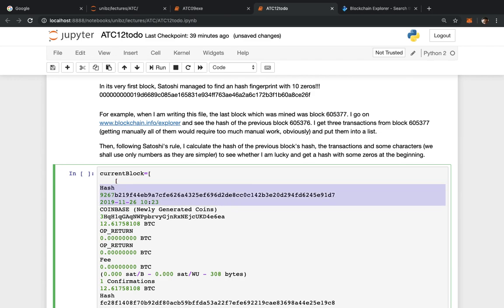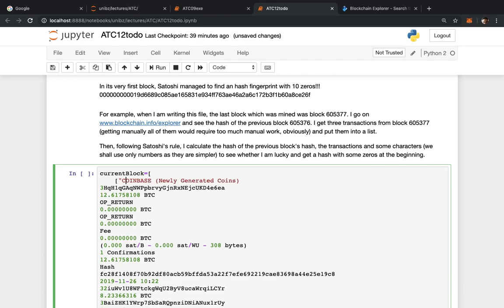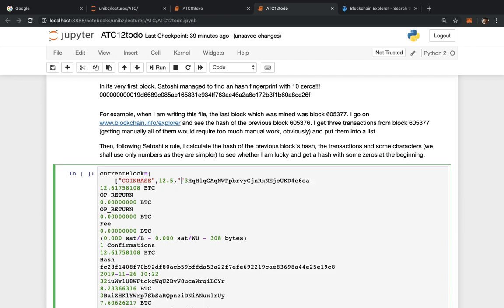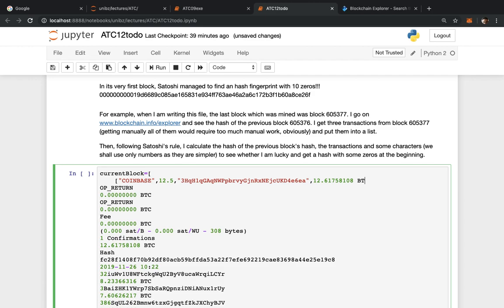I'm not interested in the hash. So we start. Coinbase means that they were newly generated. This gives 12.5 bitcoins. To whom? To this address here, which is the address of the miner, which gets this amount of Bitcoin. And this is the first transaction. You can ask how it's possible that the first transaction of 12.5 Bitcoins starts from Coinbase. It means that they are generated, this is the reward.